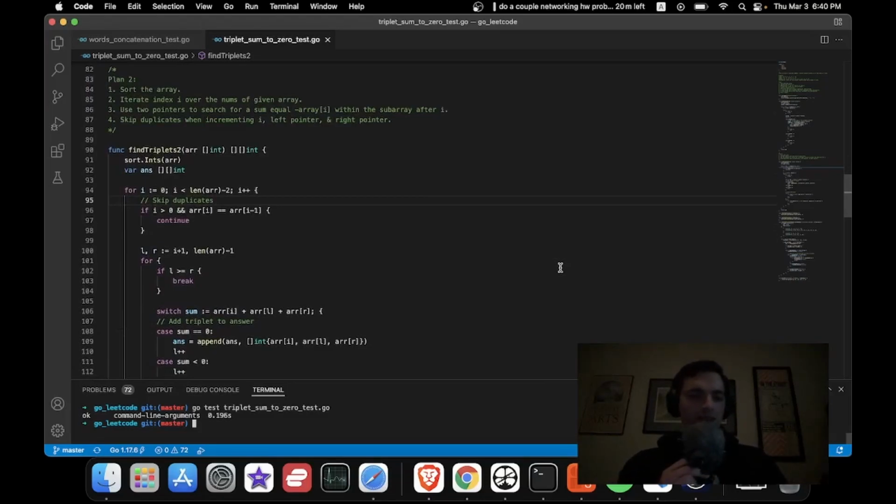This is the best solution that I could come up with for the three-sum, or finding triplets that sum to 0, coding challenge. So basically, this is building on the second solution that I was able to come up with for this. The first was using a hash map to make sure that there weren't any duplicate subarrays.